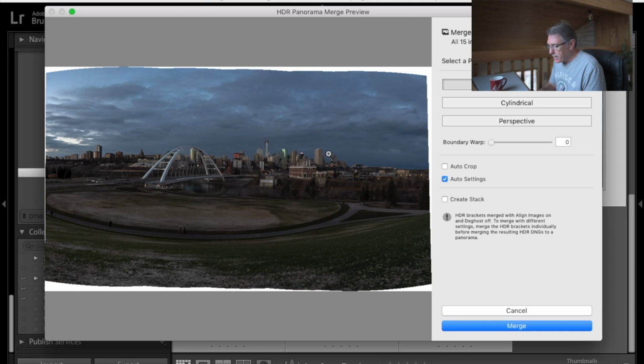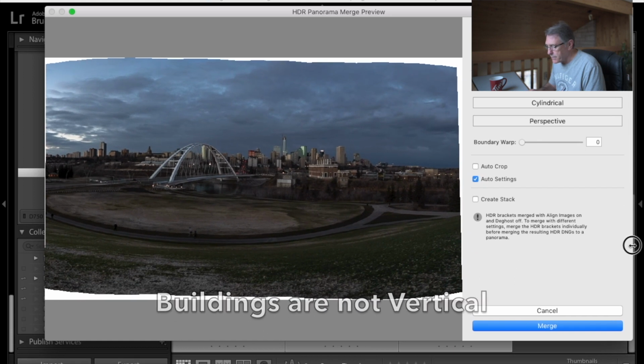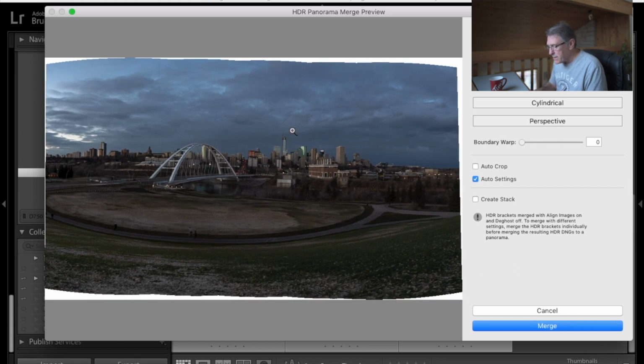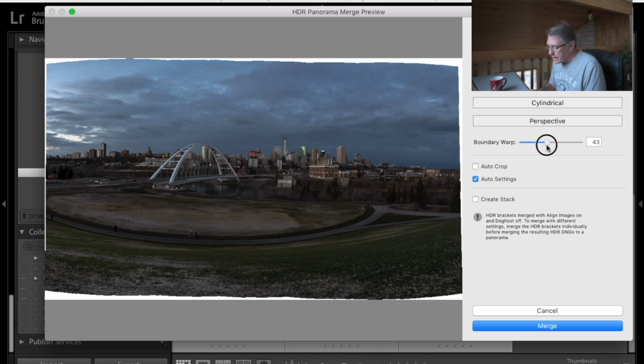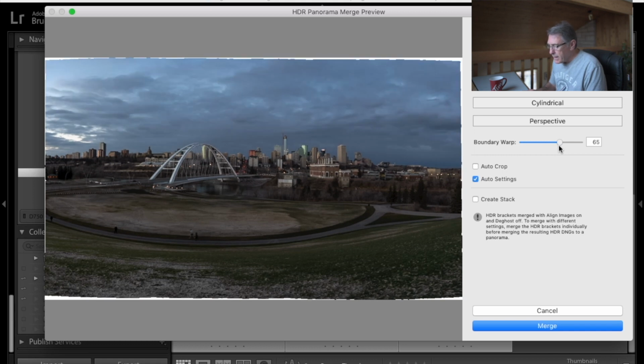And then also on here, you can see the buildings are slightly off. I'm going to just see if I can drag this out a bit further where you can see. Just grab the edges and you can pull it out. These buildings here are slightly off-center, so we're just going to use the boundary warp. And I'm going to click and bring it about there. Yeah, that's actually not looking bad. And then I'll crop it when I finish in Lightroom.